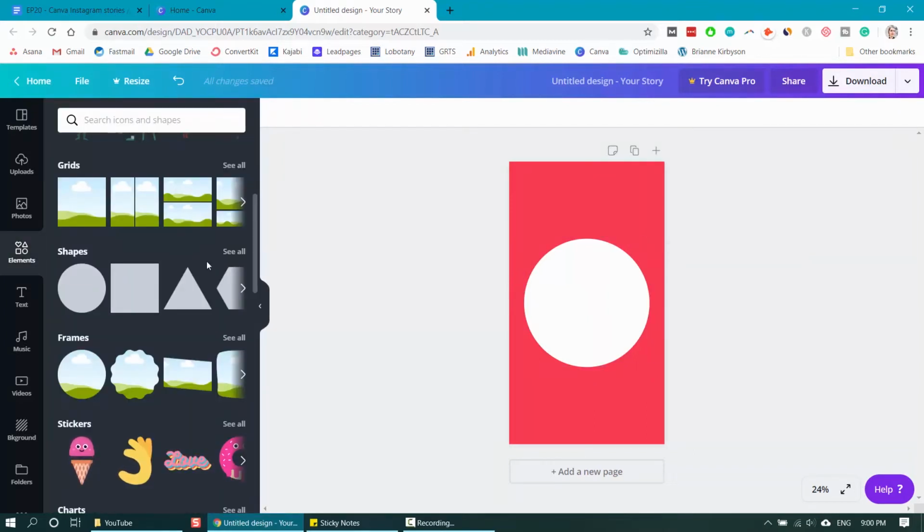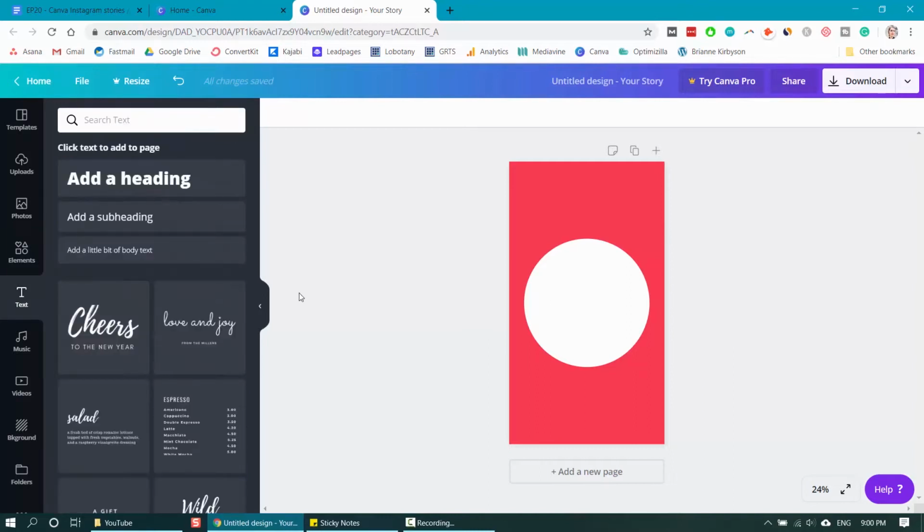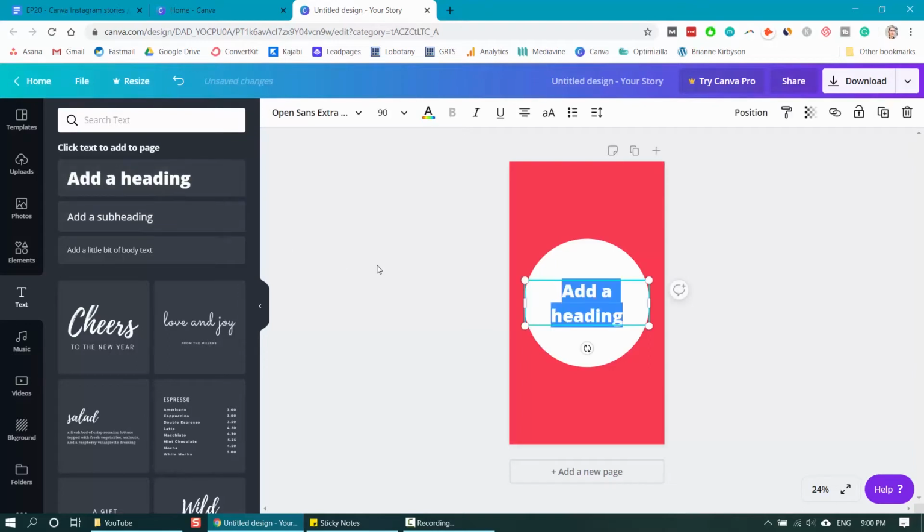So for this one, I'm just going to add text. So I want to make an Instagram stories highlight where I teach people all about growing their audience. So I'm going to title this as Grow. So you go on over here to text and then choose to add a heading, subheading, or a body. It doesn't really matter what you pick.